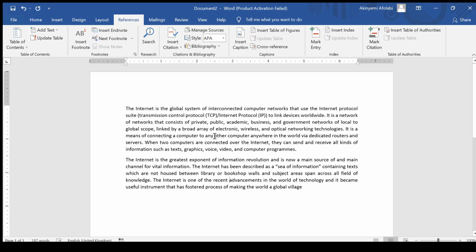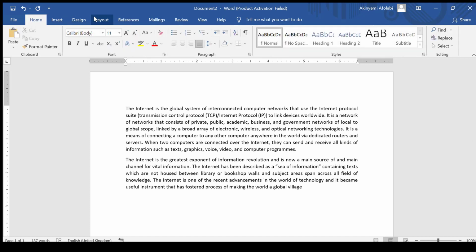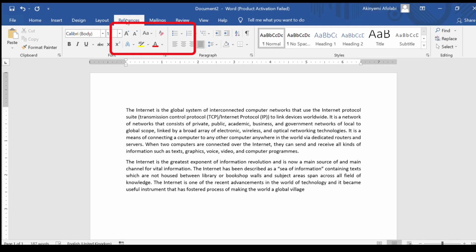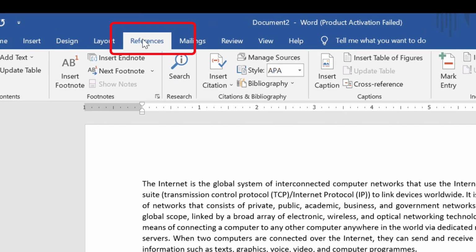How to reference with APA style using Word. So today we want to learn how to reference with APA style using Word. So let's assume we are in Word. You can see the Reference tab. So we just come under References and select it.